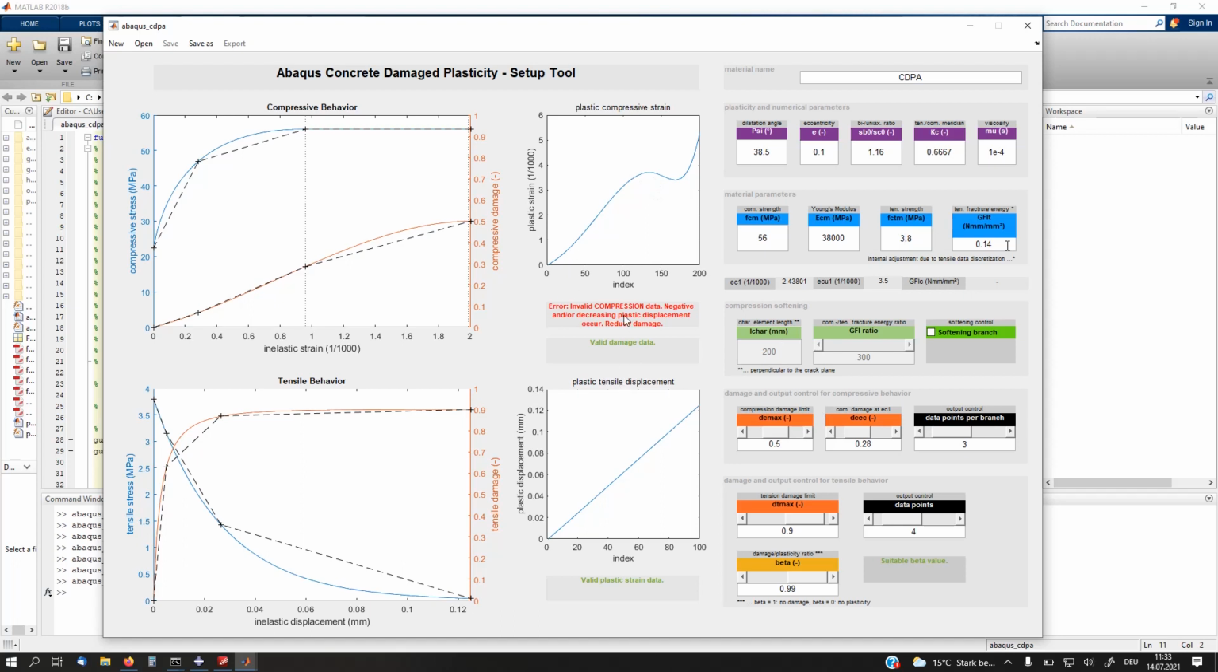So as I said, this compression damage here is located at the strain at compressive strength. So we might just want to reduce that a bit, or even increase it a bit. And you see how this thing moves. And now you have valid plastic strain data because this is all increasing. So we are happy with that.